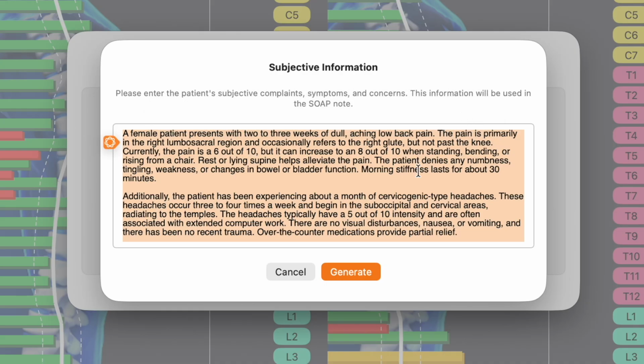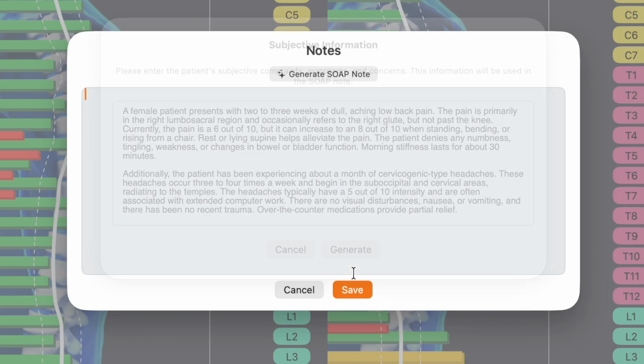And all of this is done locally. We're not sending this out to ChatGPT or anything like that. So we know that things are nice and secure, and we're not sharing any of this patient information with anyone outside of our PulStar system directly. So then when I'm ready with my subjective information, I'll go ahead and click generate.